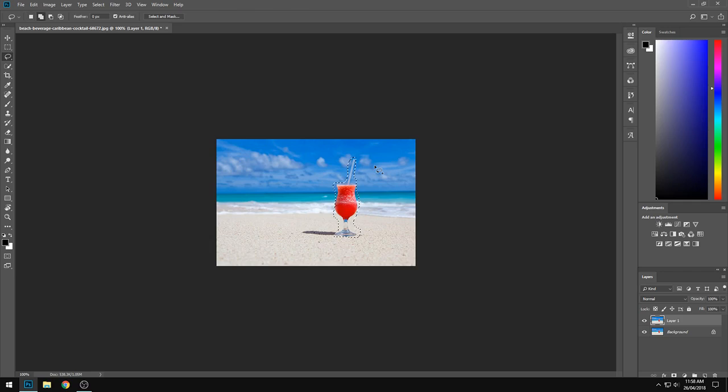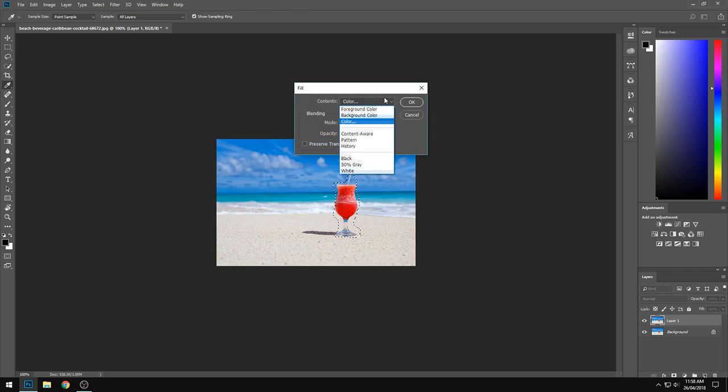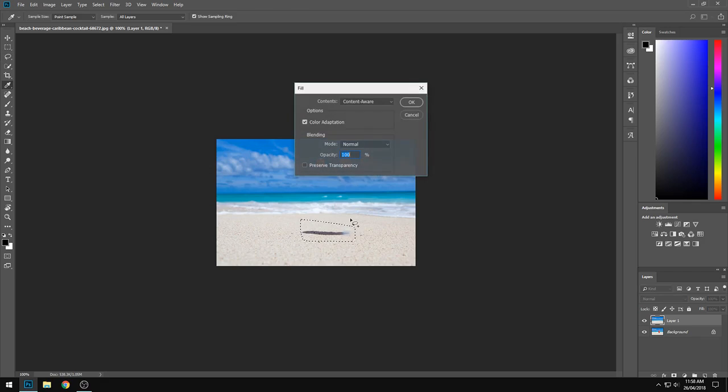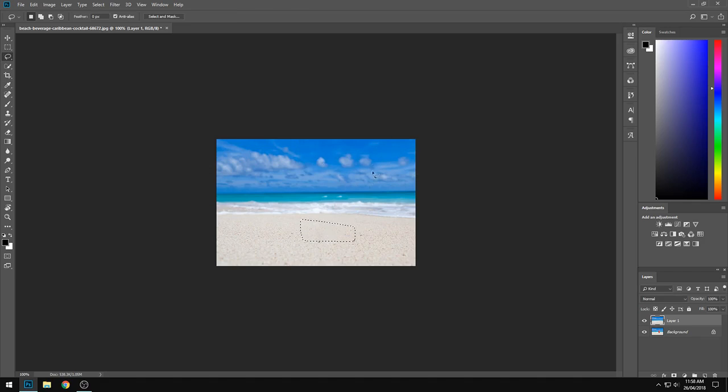And press Shift Backspace and go to Content Aware and make sure color adaptation is selected and press OK. And that just analyzes and removes the pixels, so I can do the same for the shadow. Shift Backspace, Content Aware, and then press OK.